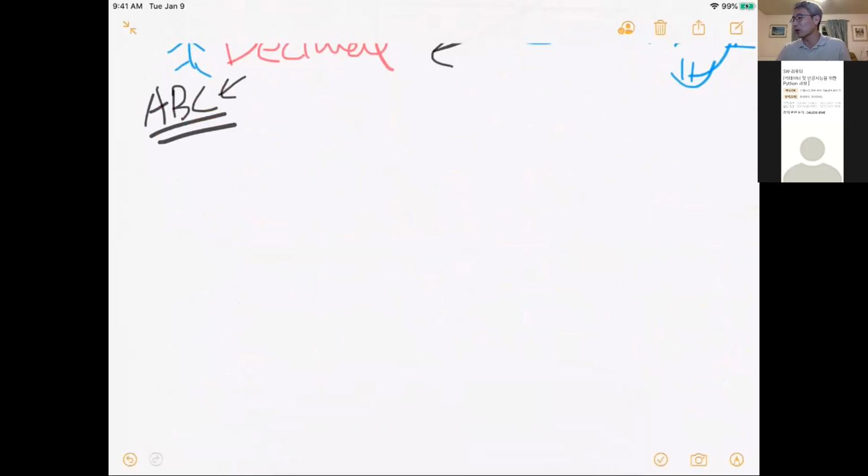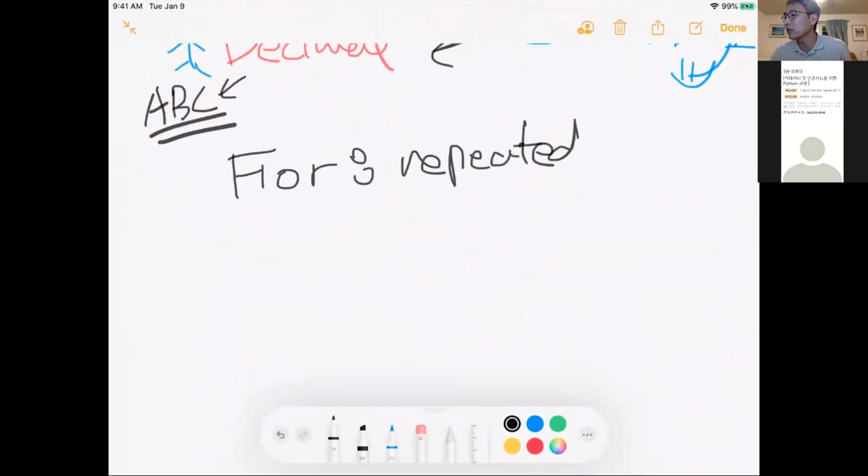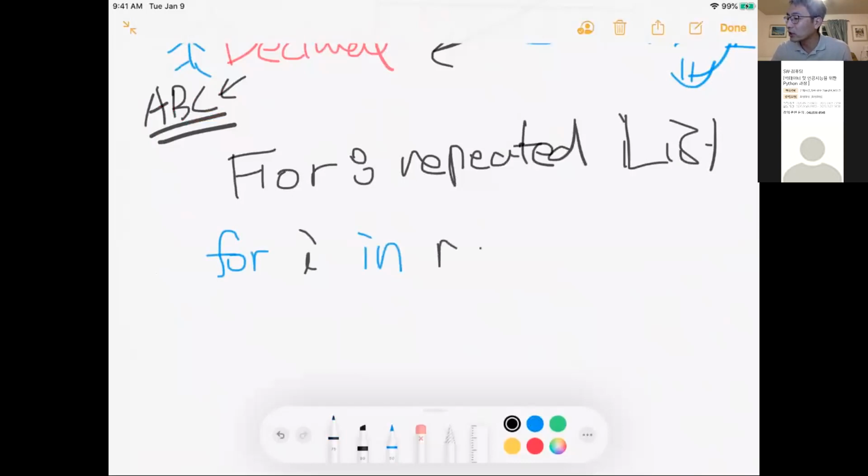So last time we learned about the for loop. One more time, the for loop is for the repeated job. This one is good for the repeated job. Repeated how many times? It depends on the list. So for example, we have for and in, then i and range, and don't forget the colon, and there is a move.